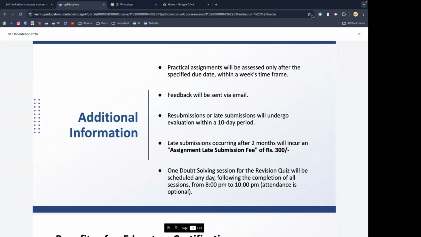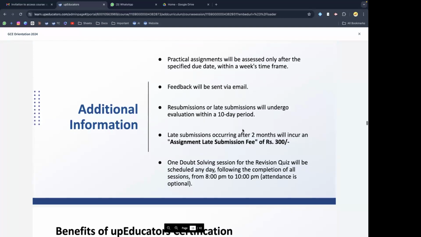Because some participants might have submitted on the 2nd, some might submit on the 6th. That is why these assignments are checked only after the due date is over, and after the due date, within a week. So this is the evaluation part. Then you will get the feedback via email, telling you whether you cleared the assignment or not, or whether you have to resubmit it.